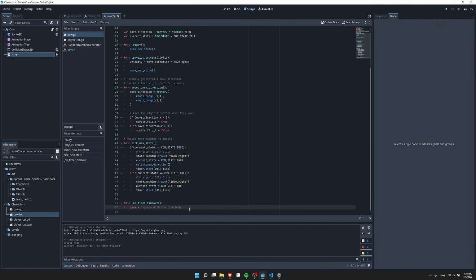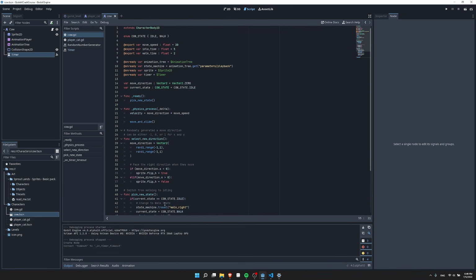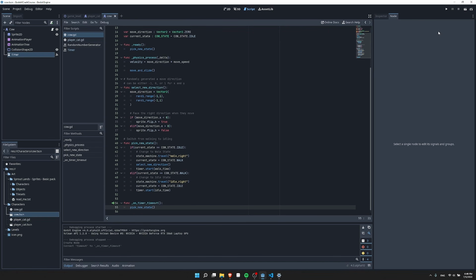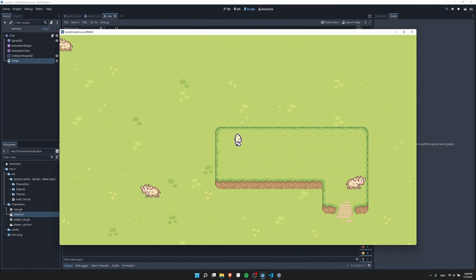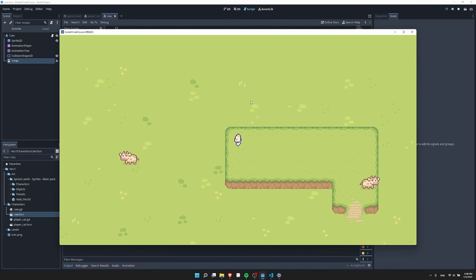So connect, and what we're going to want to do is pick a new state. So I'm going to do pick new state. Okay, and honestly, that might pretty much be it. Let's go ahead and hit play and see what happens when the cow has walked for a couple seconds. So this cow's actually idling now, and this one is as well. We didn't stop the moving, but the animations are switching, so this is almost working.